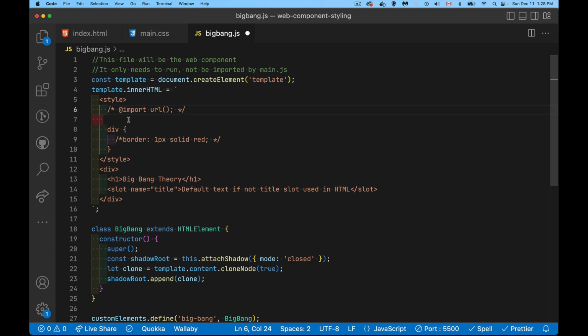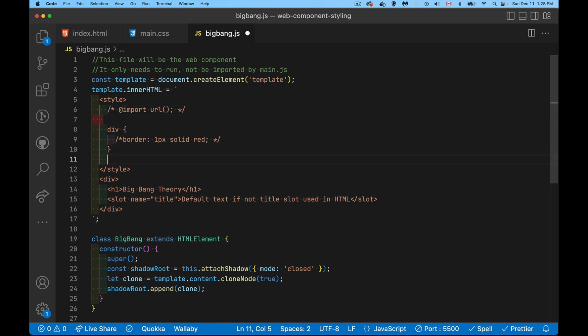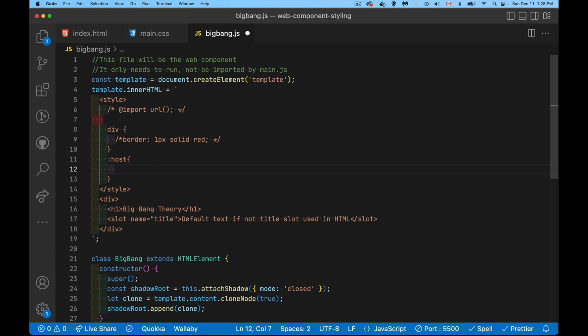All right, so we've got imports, we've got basic styles, that all works. Now, what we're going to do is we're going to look at some of the things that are more specific to web components themselves. Host. This is a pseudo-class that applies specifically to the shadow root itself. So this is for the shadow root.